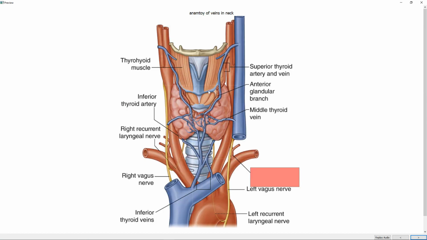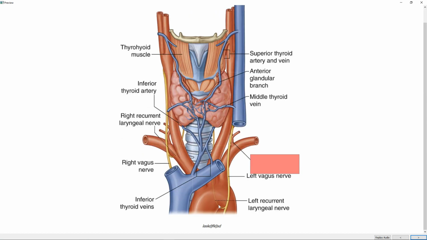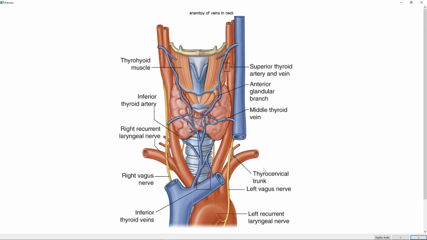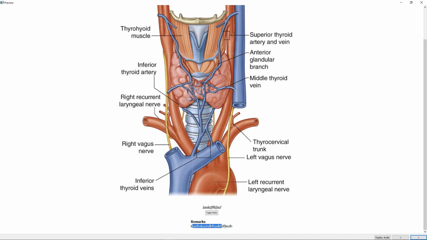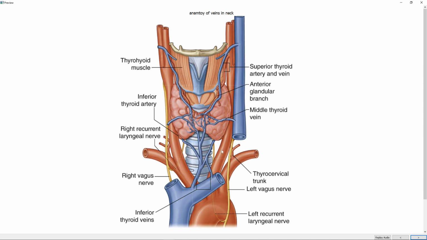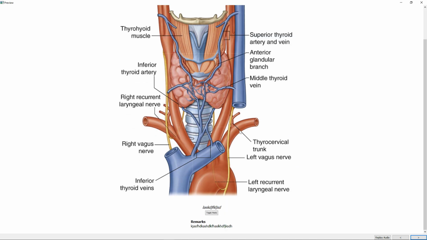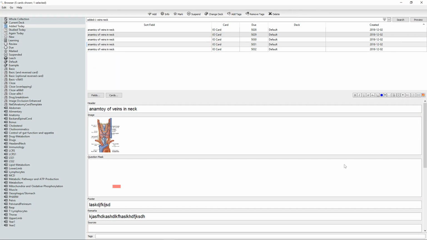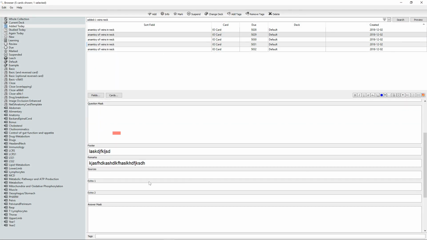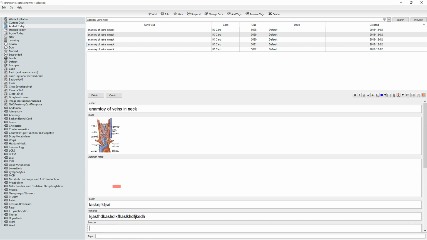If I click preview again, so you've got the header, you've got the one being blocked off, you've got your little footer. Now in your remarks, you got this. So say if there's something to help you remember that particular vein or branch or whatever, you can add that extra information in there. So that's really quite useful. And there are a few other things, sources, like if you got it from a particular website, you can add that there. And that's essentially how you create image occlusion cards, and how you edit them and how you can edit them very easily in place.